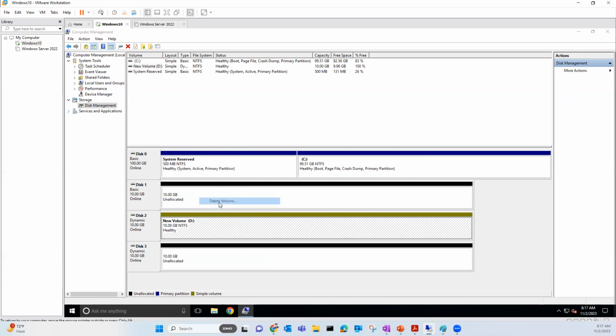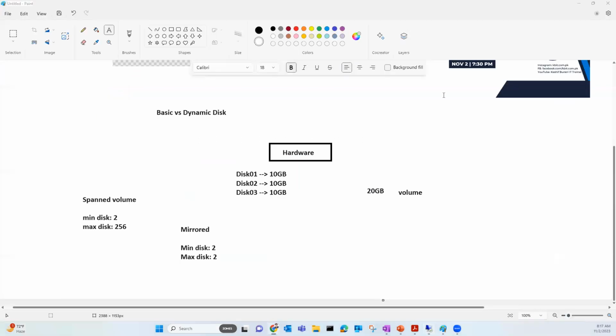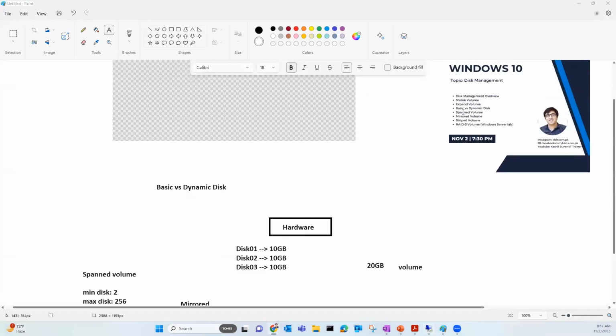Striped volume and spanned volume, both concepts are almost same, right? We can see spanned volume and striped volume. But what is the difference between these two?